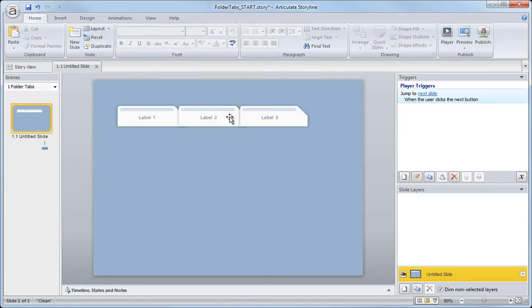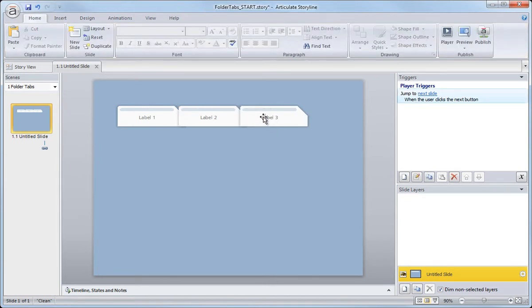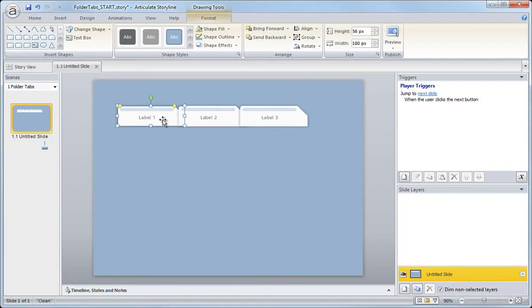Distribute horizontally. I can shift click two of these. That's not too bad, because most likely this middle area is still open for me. Now, one other thing that happened here when we set up these tabs is we duplicated the first one and kept going to the right.